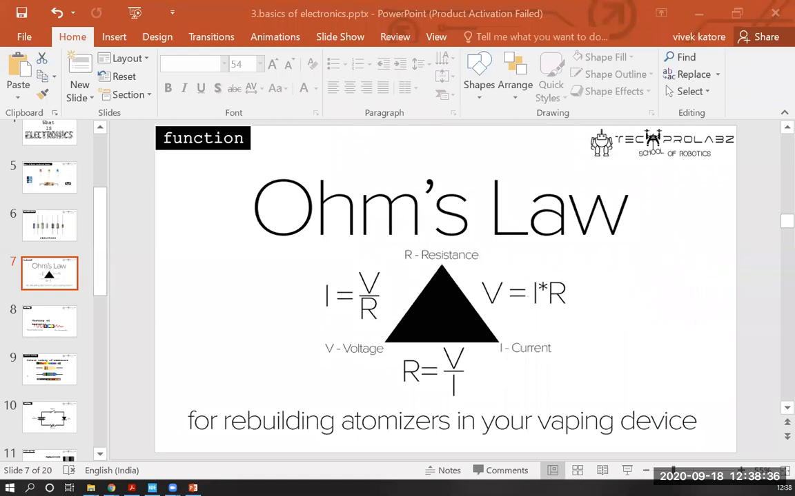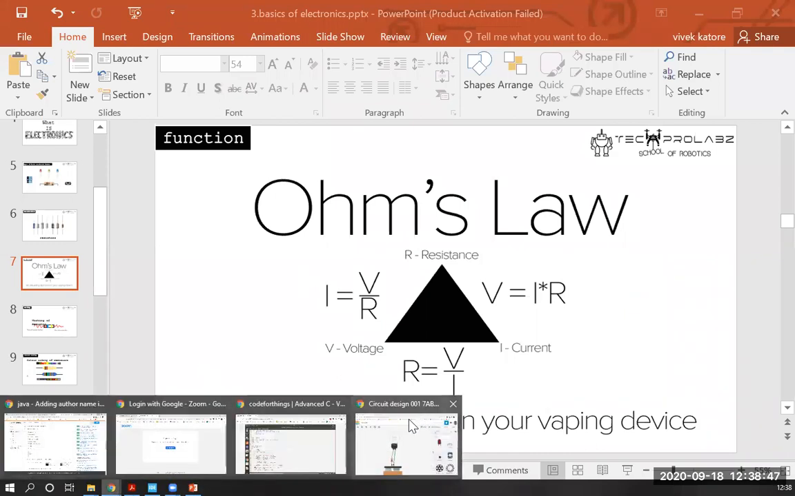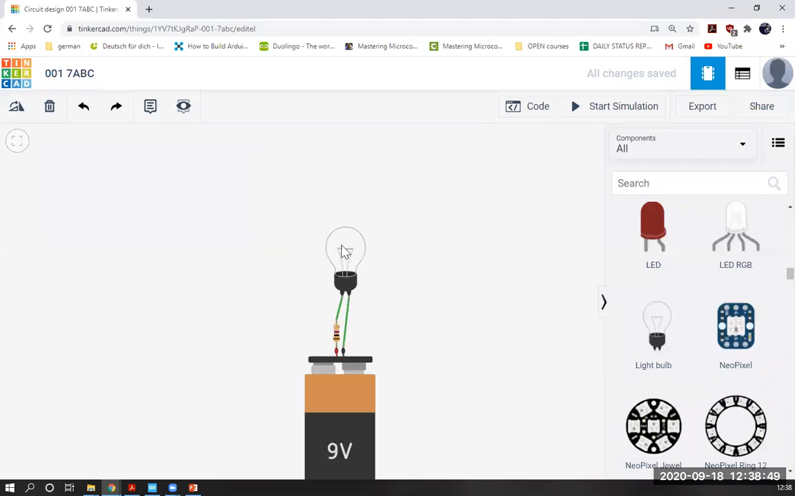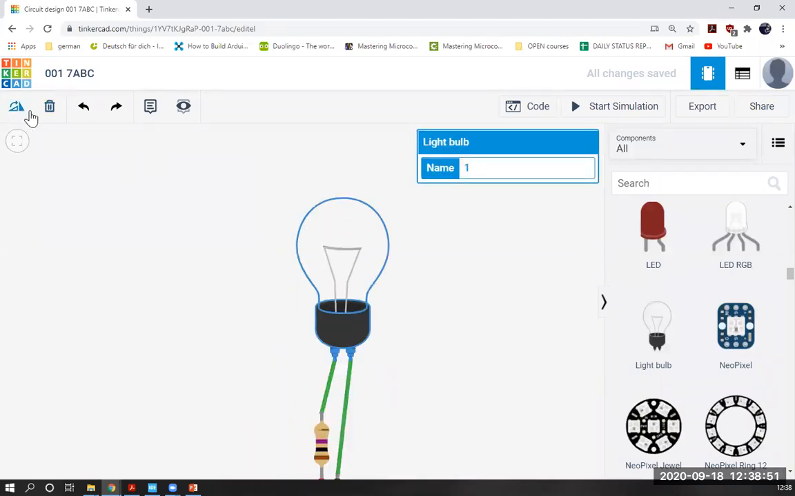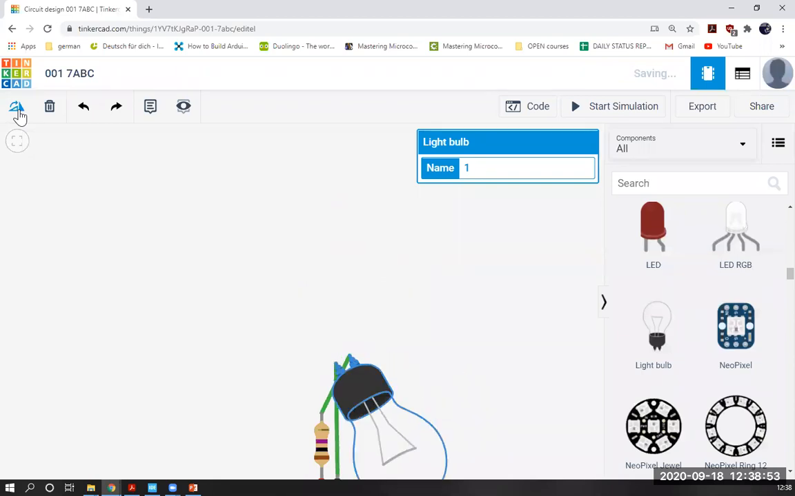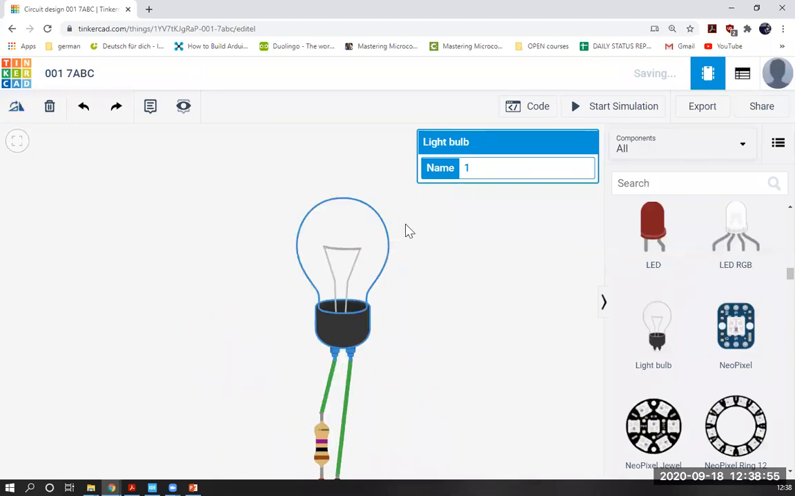Okay, so let me see how to make the battery vertical. How to change direction? There is an option. See, select any device, any component, and click here. You can change its orientation. It only moves clockwise.